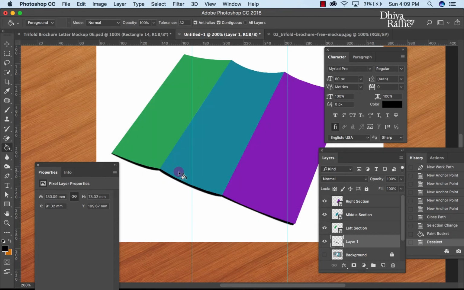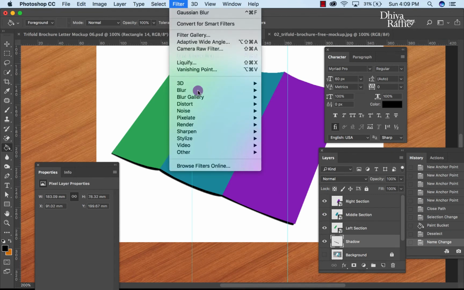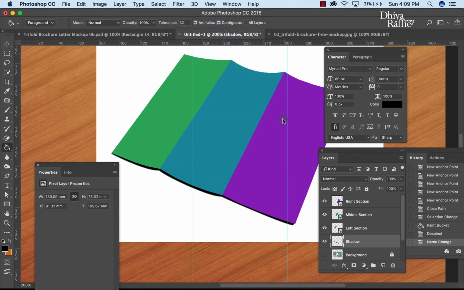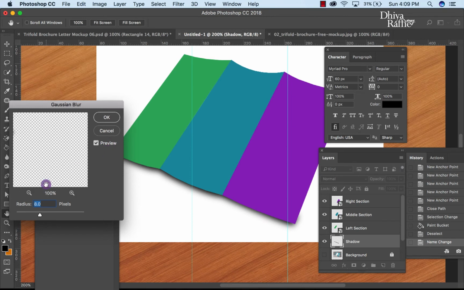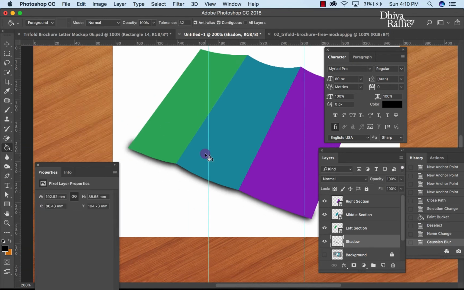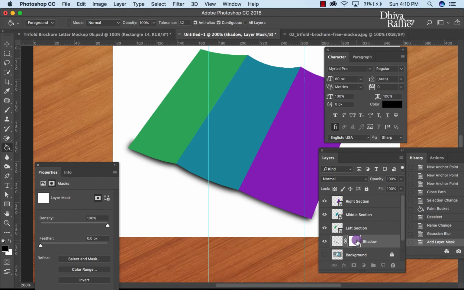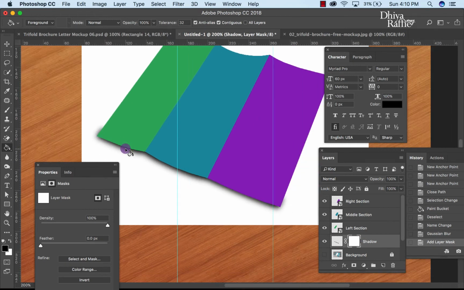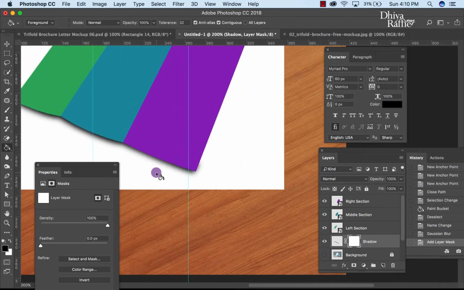Okay, I want to soften the shadow, so I select the shadow layer here, go to Filter, Blur, Gaussian Blur. Okay, reduce it to 7%. Then I add a layer mask to remove the shadow area that we don't want.